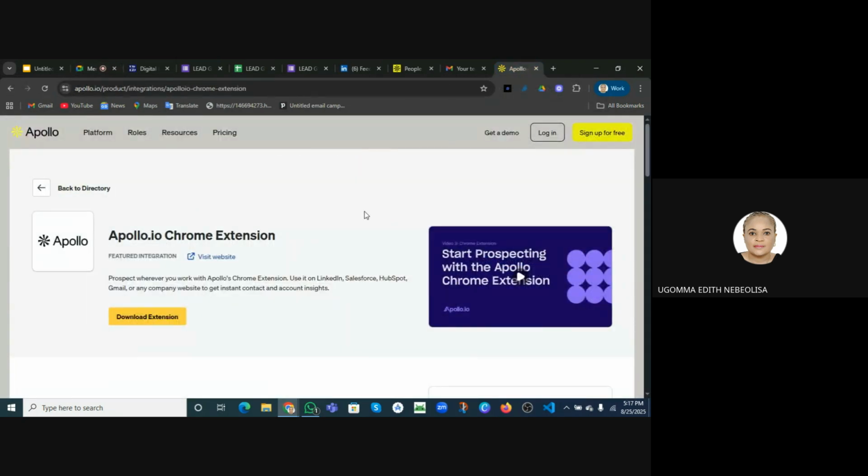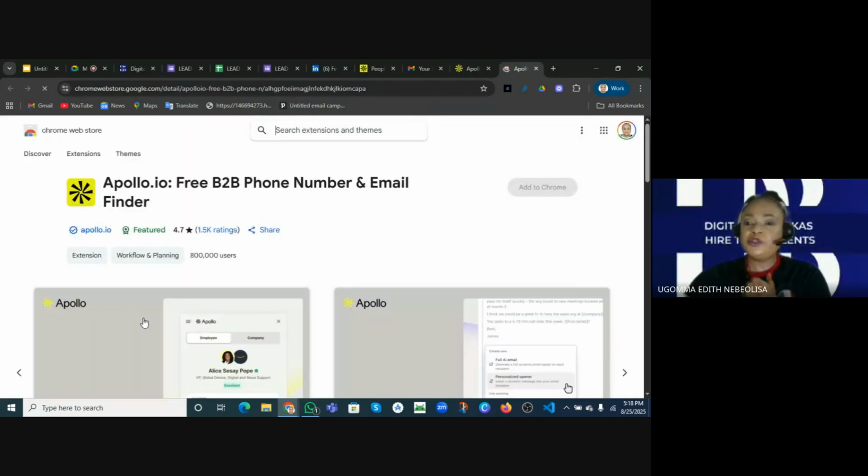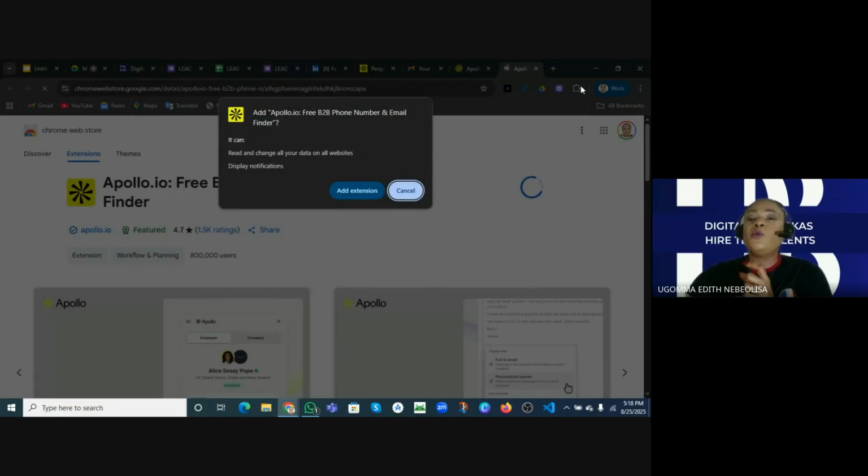So this is our Apollo, right? We've actually downloaded it. We want to download the extension because we've already downloaded the Apollo, right? So now we are downloading the extension. It's asking us to add to Chrome. Do you understand? Add to Chrome. So we want to add it here, right?